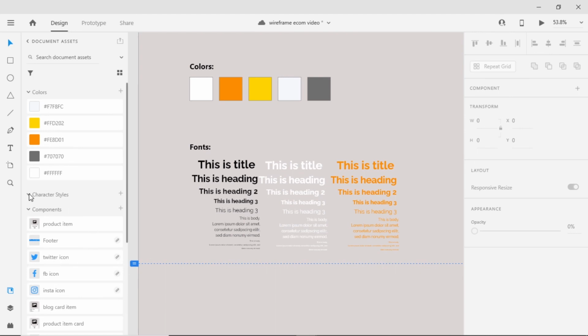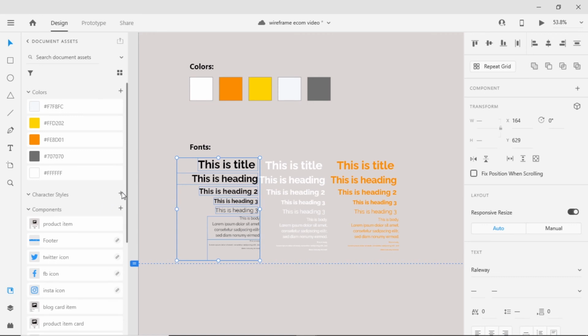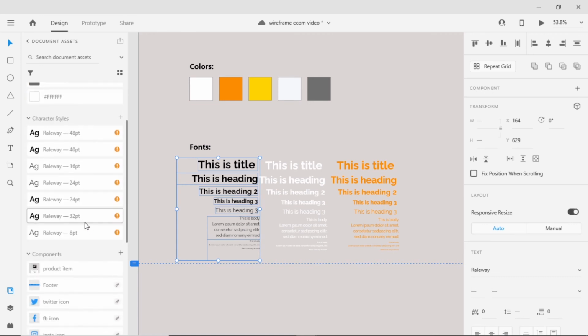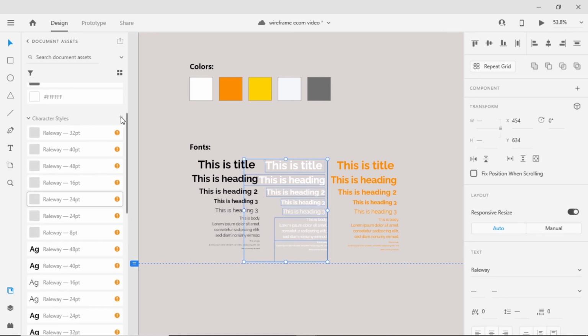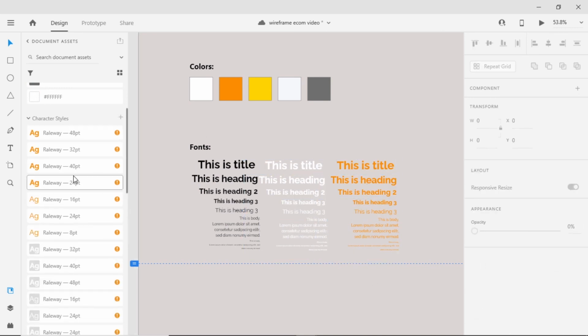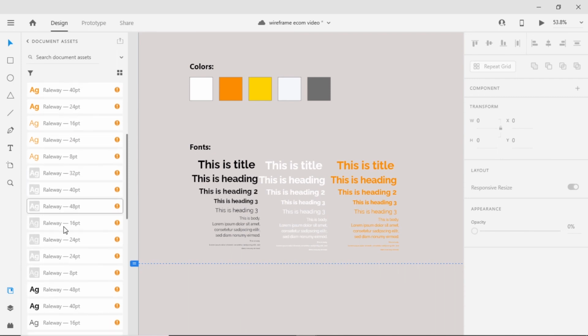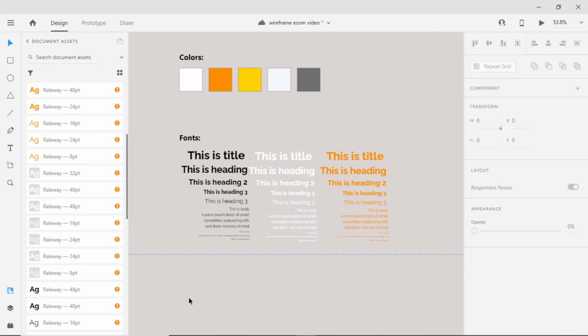If we see here, we don't have anything in character styles, so first I will add the black ones. Using the plus symbol, I have all the black ones, then white ones, then I will use the orange one. So it will be easy for us to segregate where we want to use which one. This will be very beneficial when we will be changing stuff.